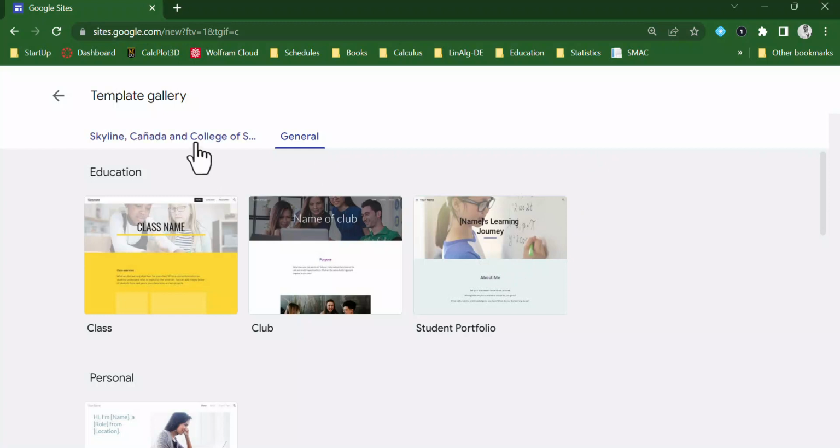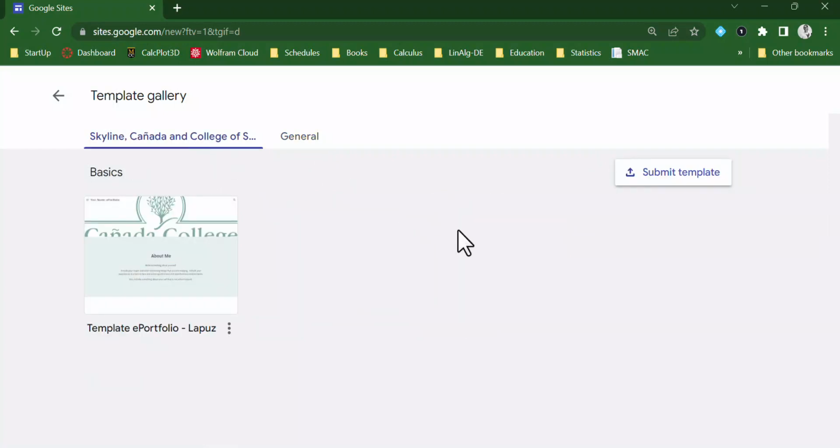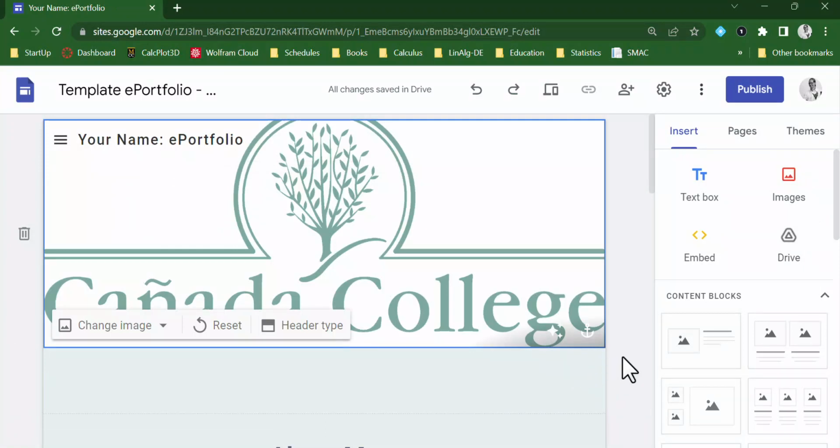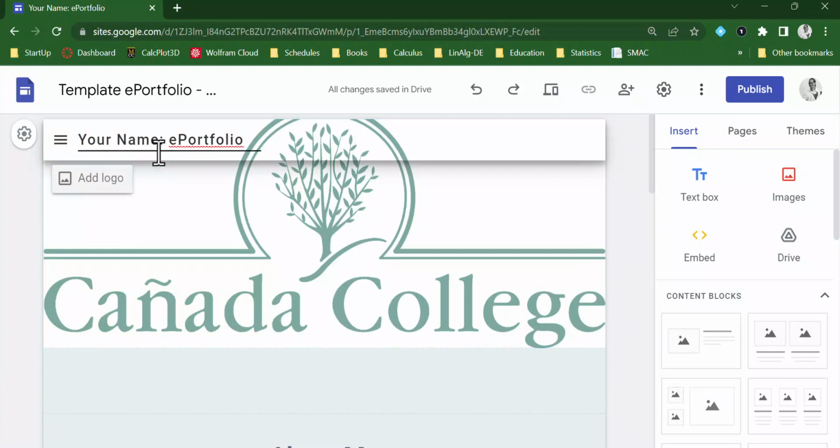So let's first take a look at the Skyline, Kenyatta, and College of San Mateo template. And this is template ePortfolio-LAPUZ. So you can go there and use it. I think you can just open it by clicking on the icon itself, and it'll create your own template. So type your name here, and then this is the ePortfolio.